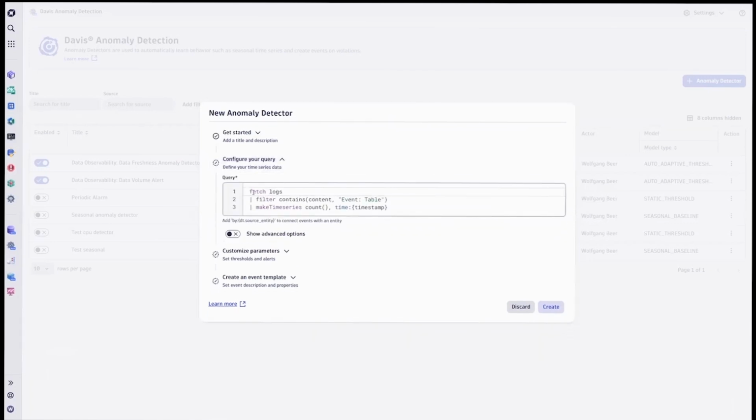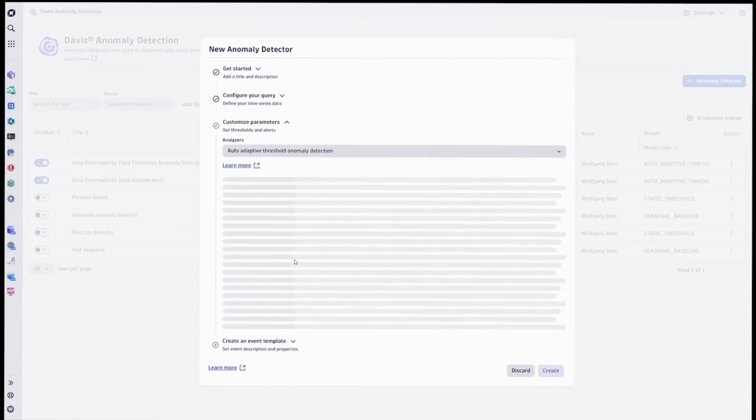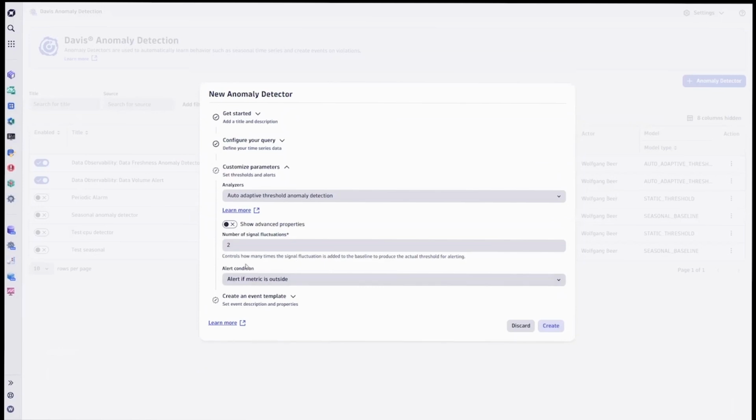Here we already have my query taken from the notebook, so that's already configured. You don't have to do anything here, so that's pretty convenient. And the same for the model parameters here that were automatically taken from the notebook. So you always start in the notebook exploring and then jump to the configuration to configure your detector.